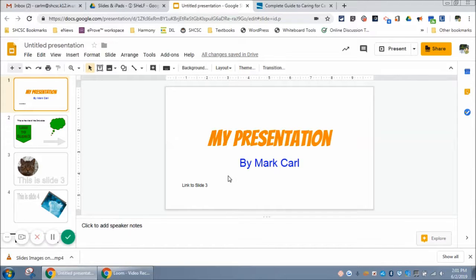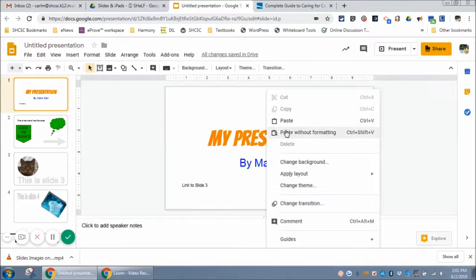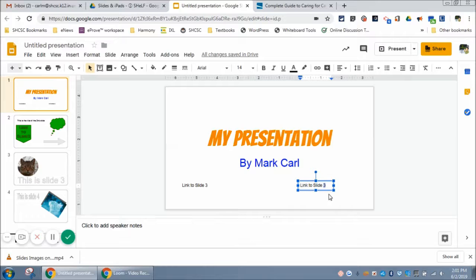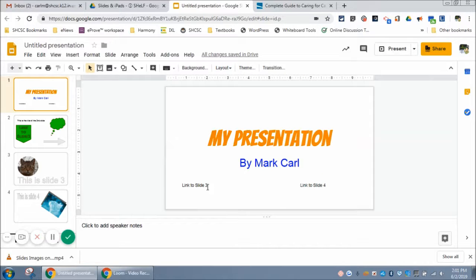So to show you how this would work, on slide number 1 here, I've got link to slide 3. One of the things I'm going to do that's kind of cool is click on this text right here and copy that text box. Then I'm going to right click and paste. Now I've got the exact same words here, but I'm just going to click inside of that and make that a 4. That's just a quick little tip. If you want to type the same thing repeatedly, it's an easy way to get that by copying it and doing some slight editing.